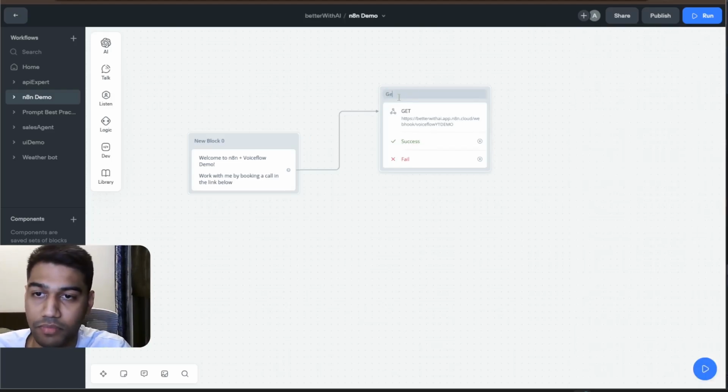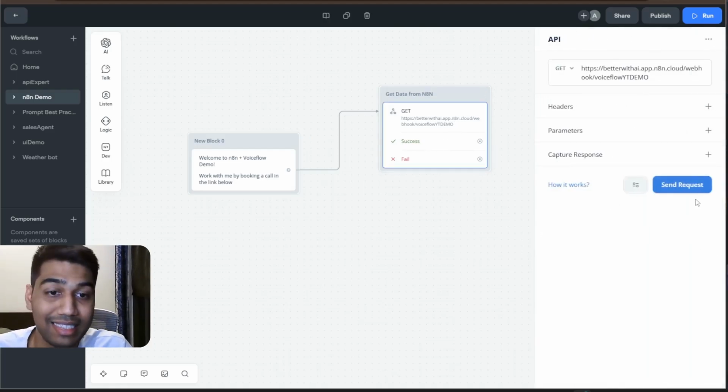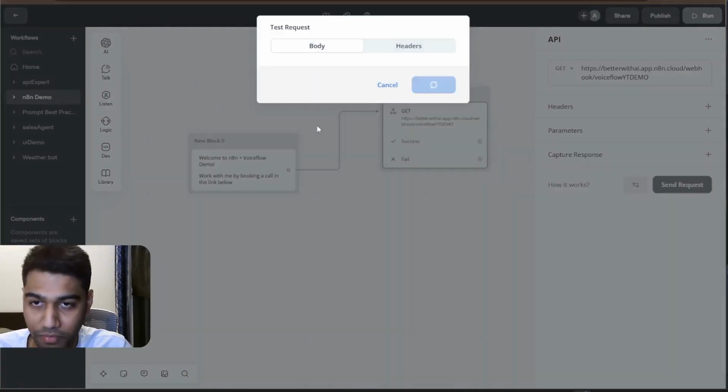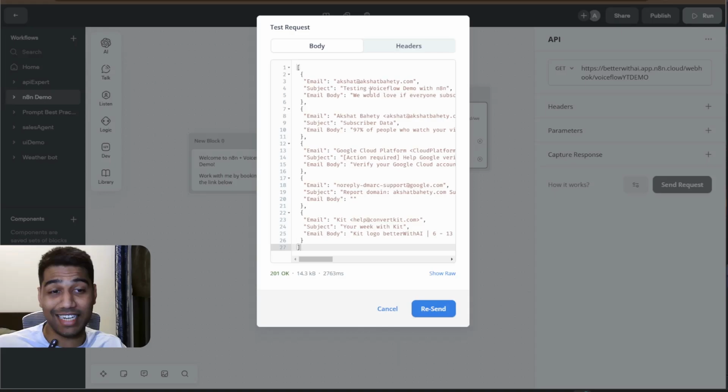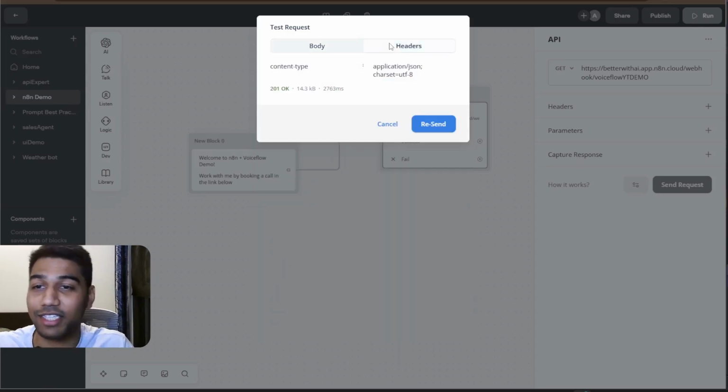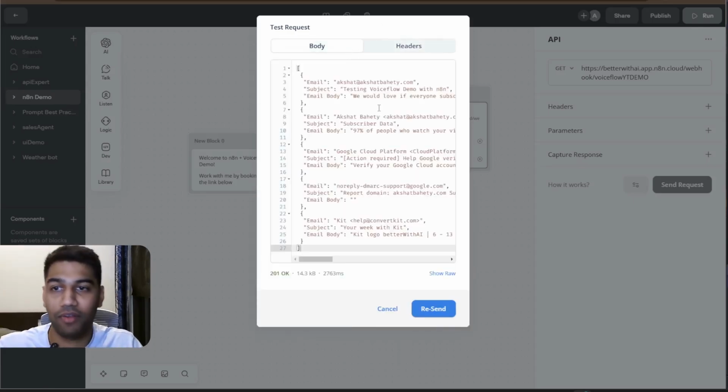I'm just going to say get data from n8n and put this, and let's test this, right? So send request. It should technically trigger this in a couple of seconds, and you get all of this amazing data in one shot. And I love this, right? This response here is everything that we wanted. We got all the emails that are unread from our Gmail account into Voiceflow.